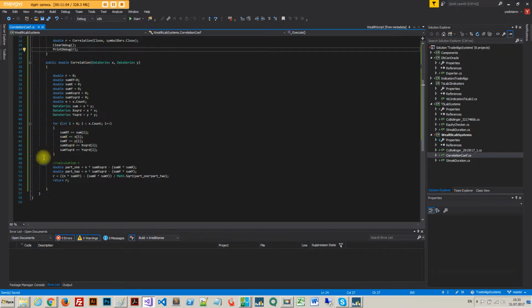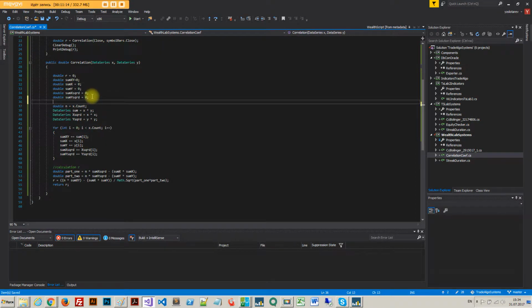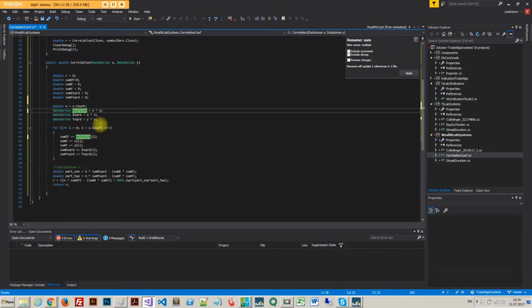Here's the math which we just talked about in the previous section. First I initialize the double values that I'll be working with, and actually this should be renamed, it's not really the sum, it's the multiple of xy. Okay, now it makes sense.